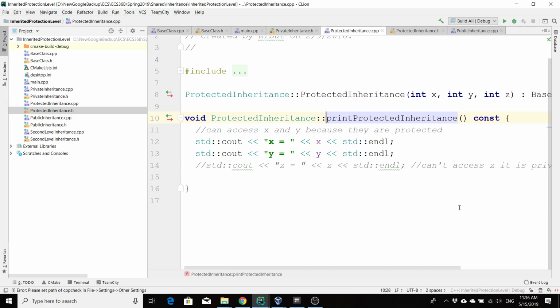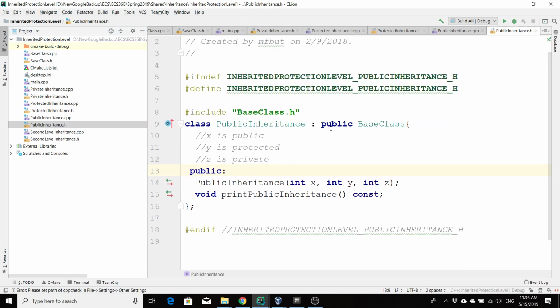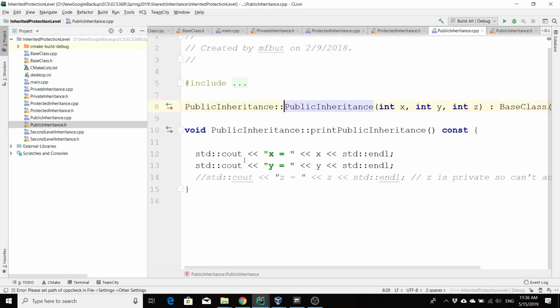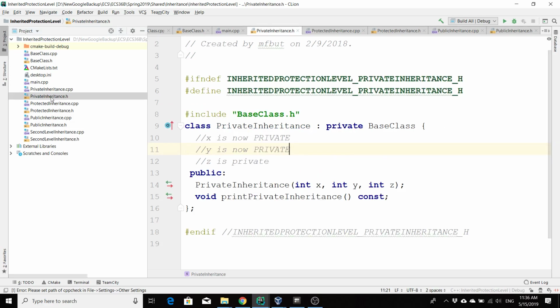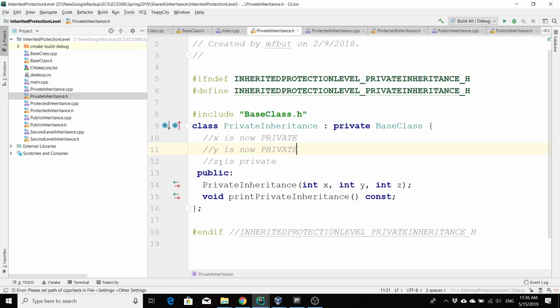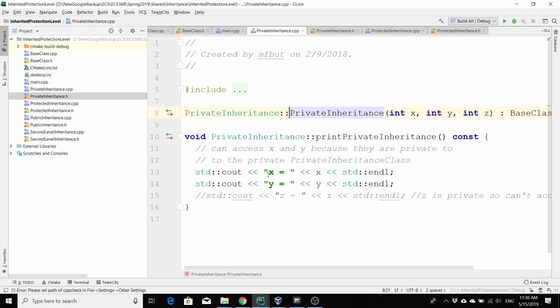Yeah. And then over here, we have some public inheritance. So I inherit from my class at the public level. X is still public, Y is still protected, Z is private. And again, I can only access X and Y here. X because it's public, Y because it's protected, and Z I can't access because it's private. And if I do private inheritance, X, Y, and Z are now private inside myself. So that means I can access X and Y because they're private to me, but I still can't access Z because that's private to my parents.